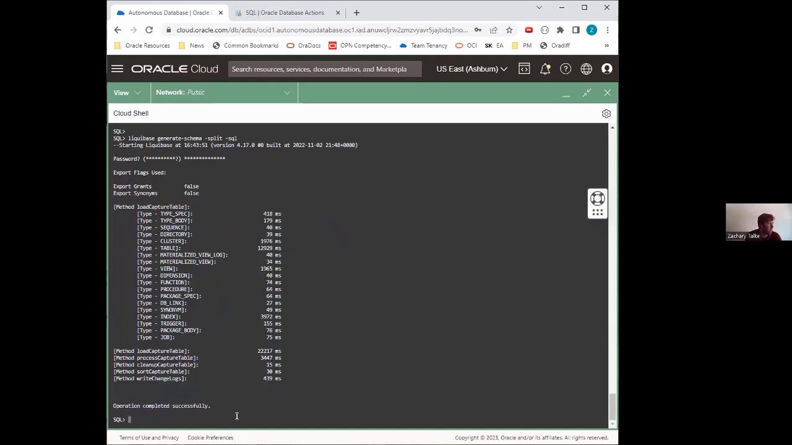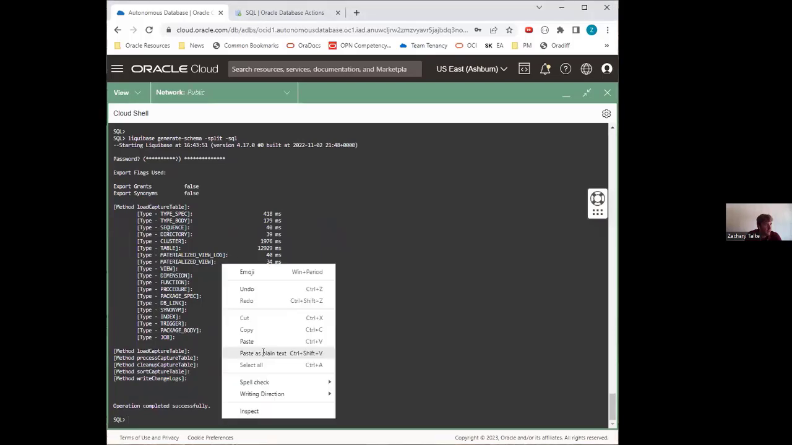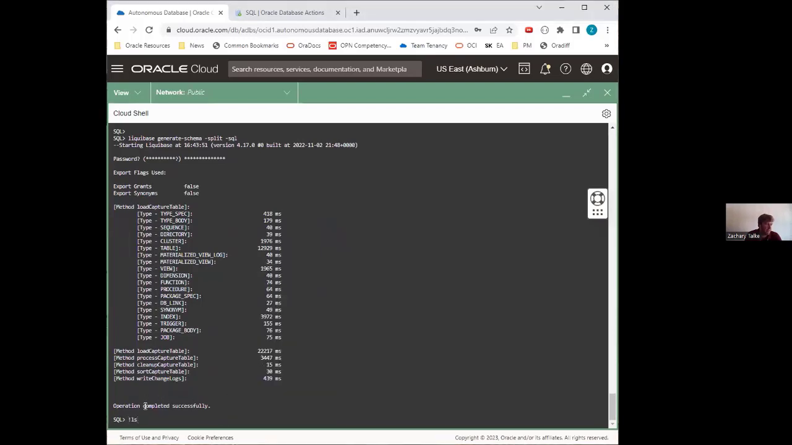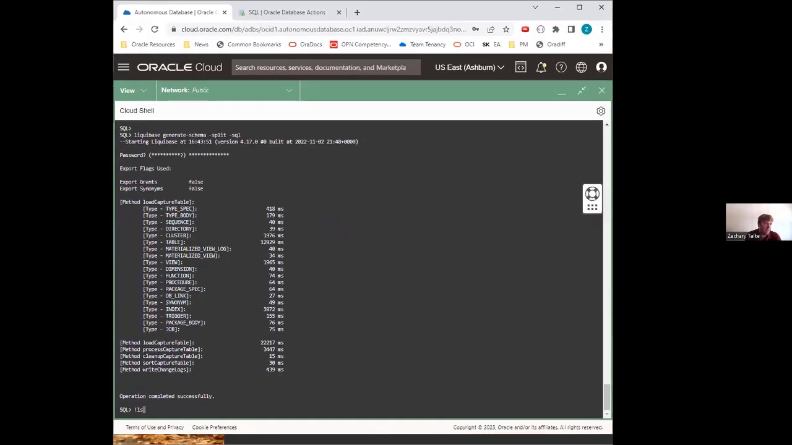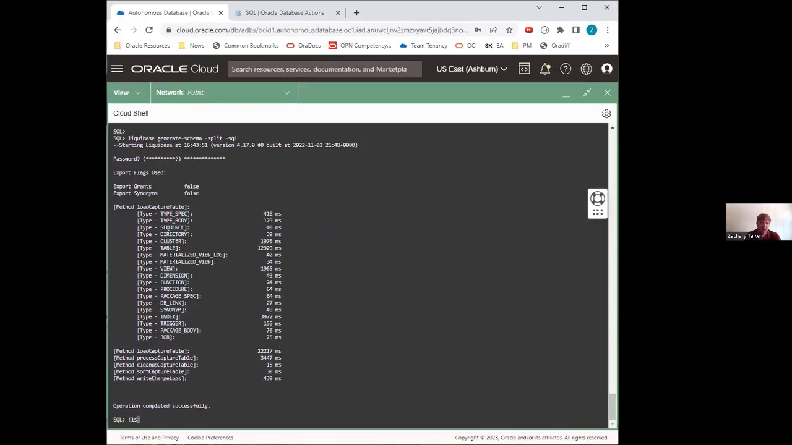Okay, that's all done. So by using exclamation mark and then ls, you can bypass SQLcl to just run directly on your terminal. In this case, Cloud Shell, the ls command.